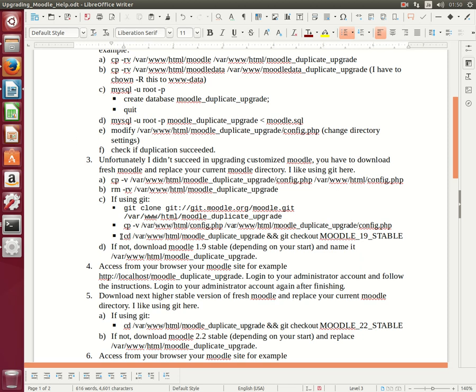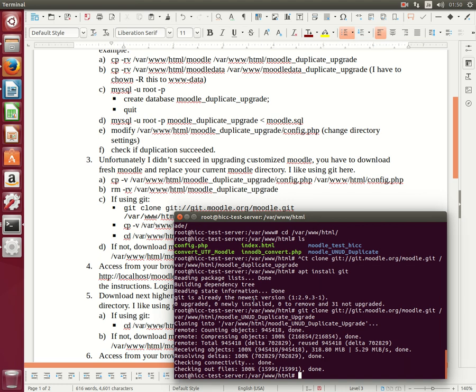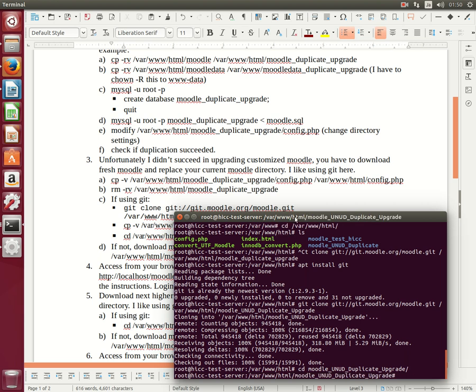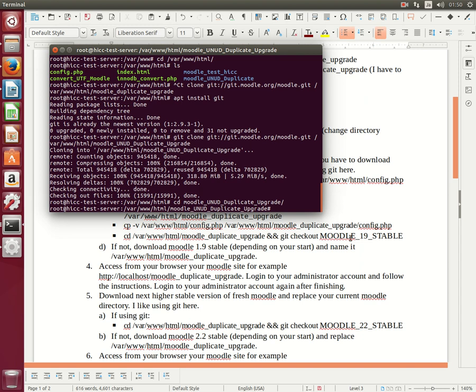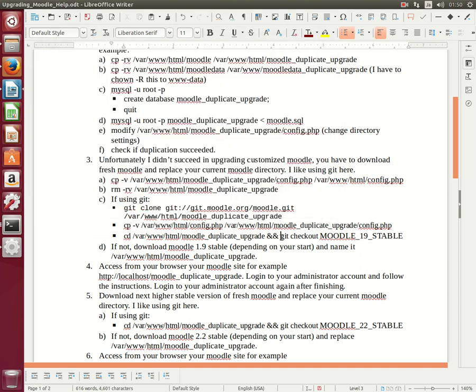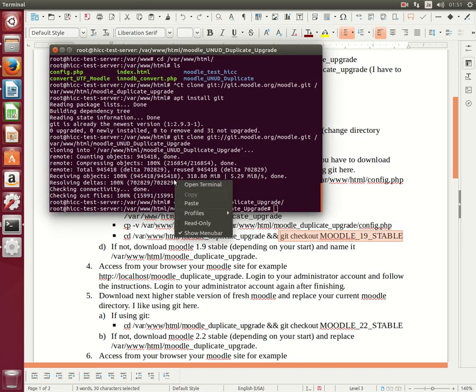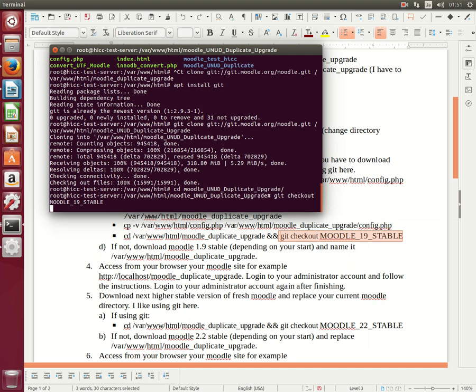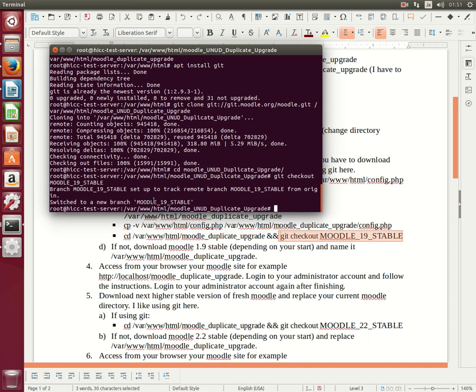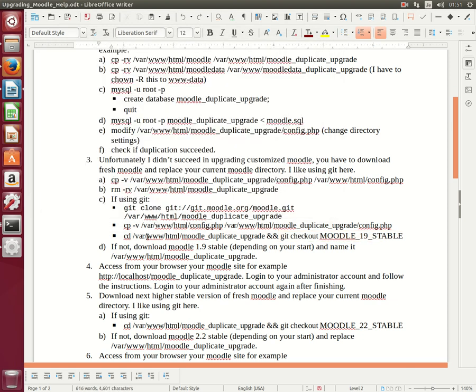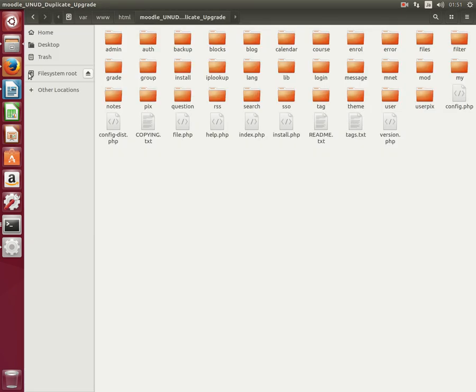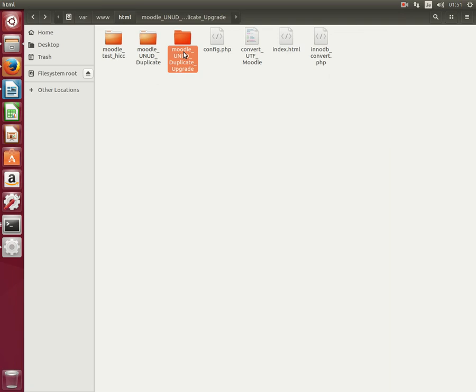And next, go to that directory, cd, and then get the stable version of Moodle 1.9. And now we switch to version 1.9 of the Moodle. If you're not using Git, then just download the Moodle 1.9 stable and name it to that one. So basically, this Moodle has to be 1.9 stable.